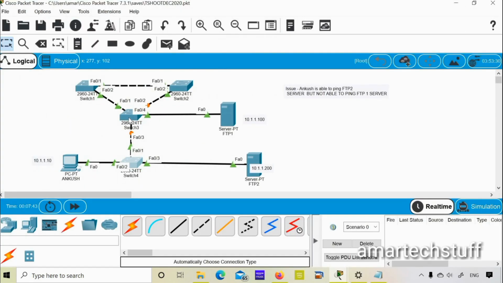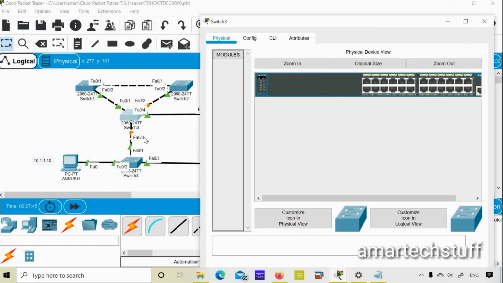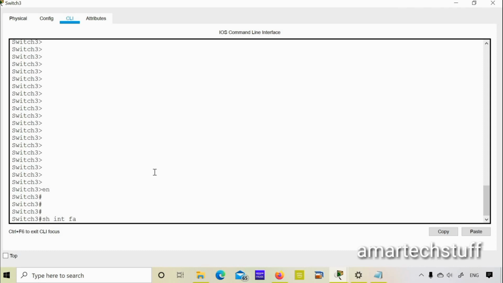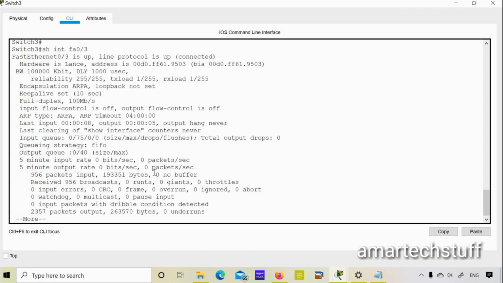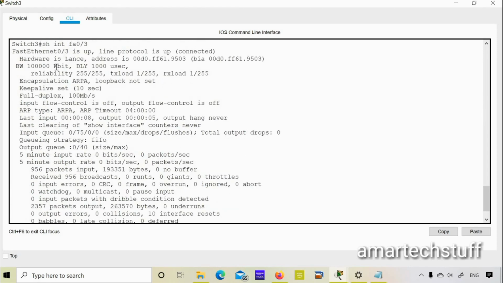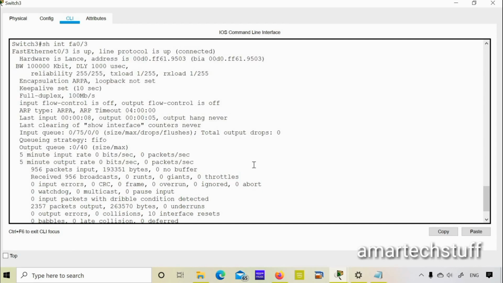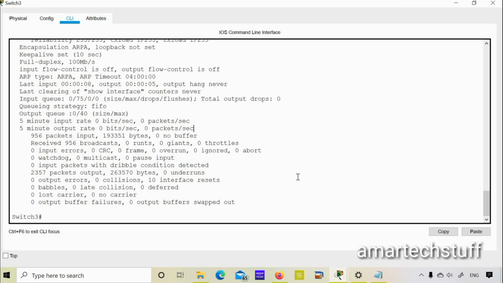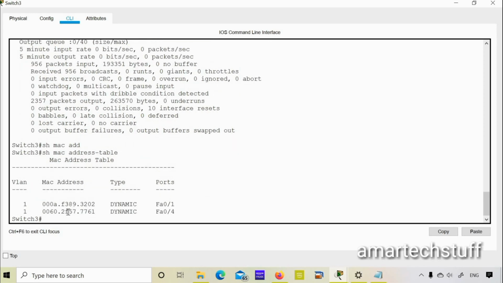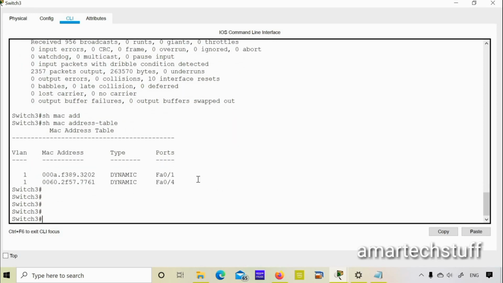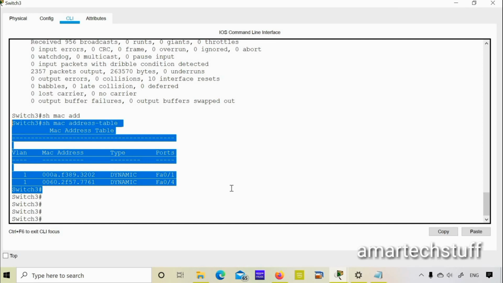Let's check on switch 3 as well. For switch 3, it will be FastEthernet 0/3. So it is show interface FastEthernet 0/3. You can see, guys, the interface for this is also up. But still, we are not able to ping. Let's check whether we are able to learn anything on that port or not. Show MAC address table. If you see, we are not able to learn anything on that port.